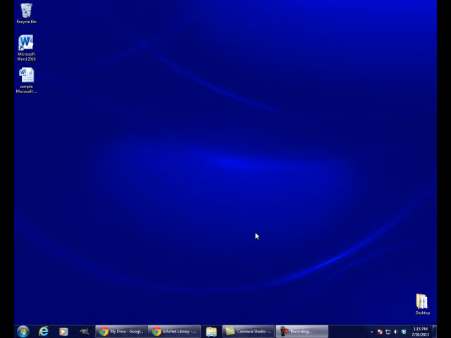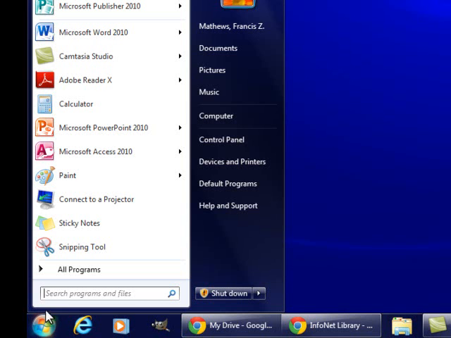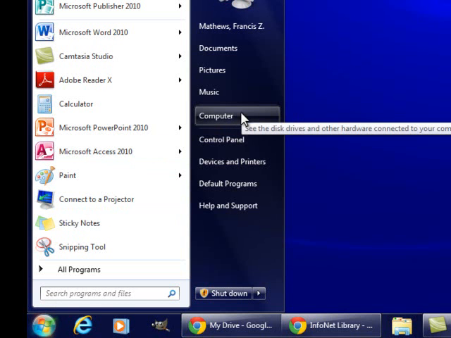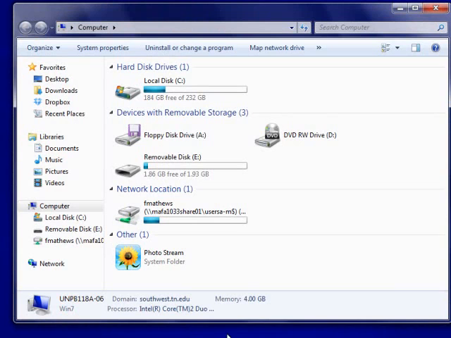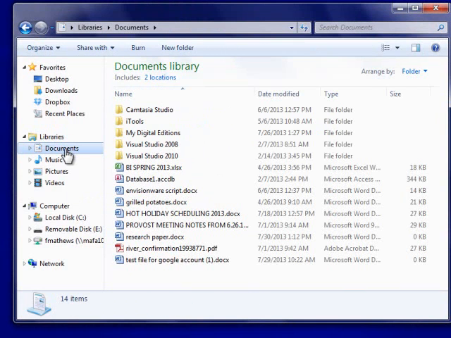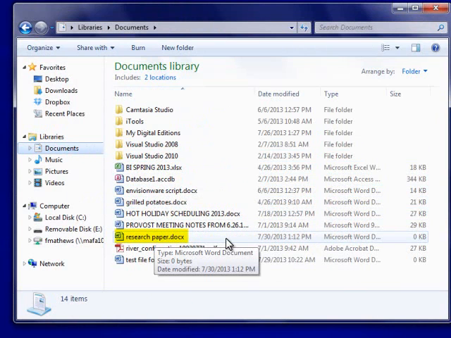Let's open my computer and see what files are in my Documents folder. Go to the Start menu in the lower left. Left click on Computer. On the left, see Documents. Left click on Documents. And as you can see from the list, there's a file named researchpaper.docx. We don't want it here. We want the file to be on a removable flash drive.